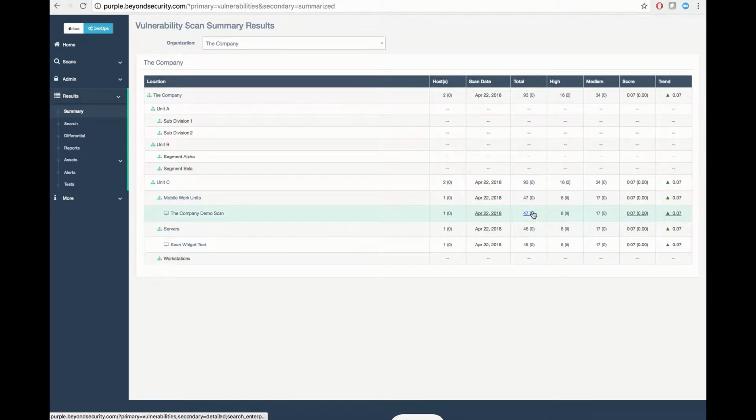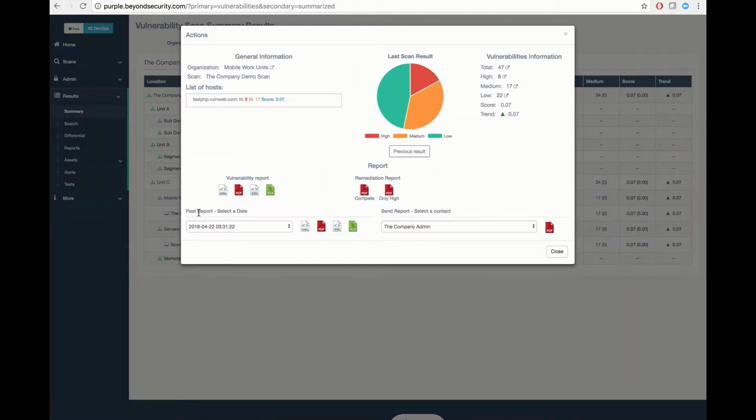These scans have had a series of results. For example, some high vulnerabilities, some medium vulnerabilities, as well as a sum total of hosts that are affected. You can click the company demo scan name to see the list of hosts that were tested, view the results from this particular scan, view the overall vulnerability information, as well as a few other options.